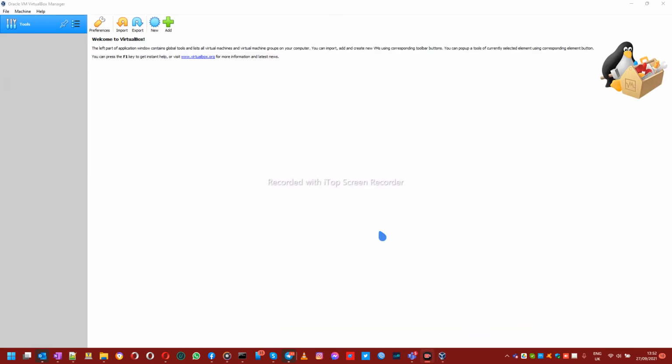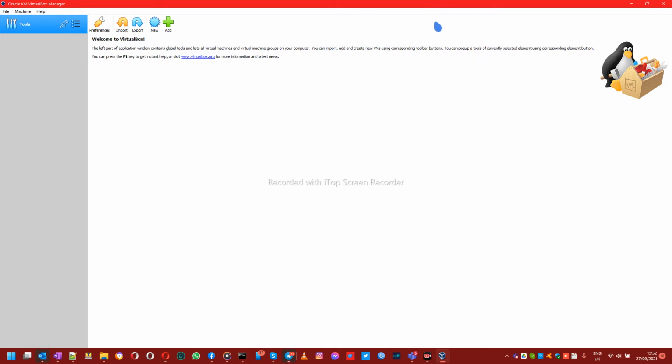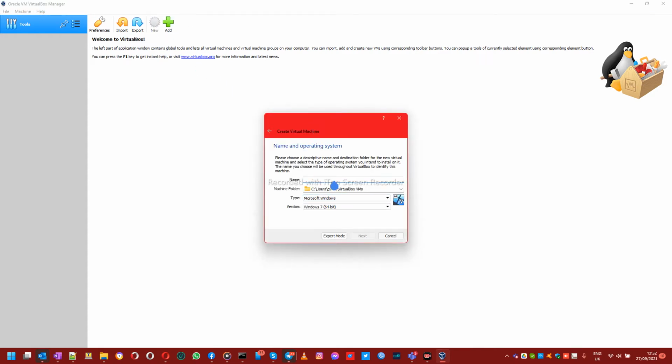So here we are. This is the Oracle VM VirtualBox Manager. This is the default screen that you will get. So what we want to do is we want to add a new virtual machine. Okay, we give it a name. Mine, I'll call it Ubuntu.